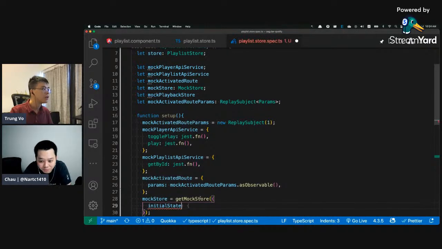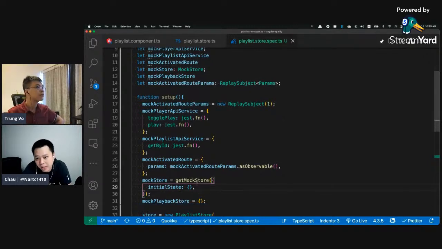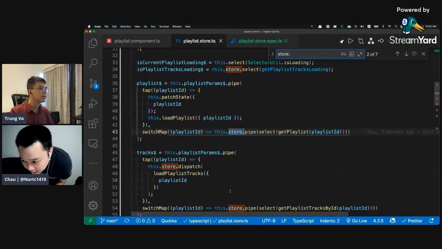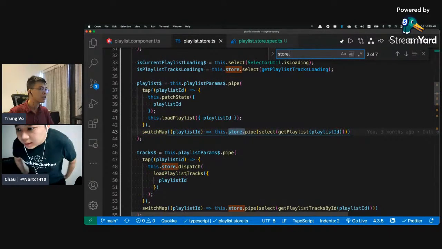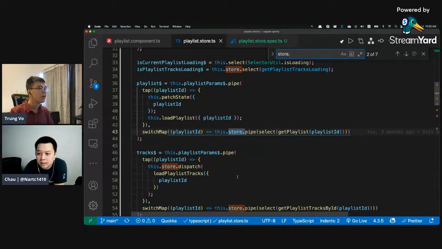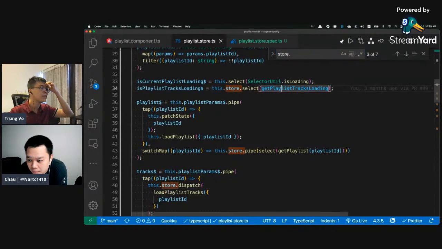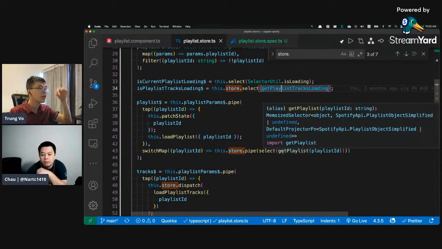All right. Now, the initial state can just be empty. Yeah, for now. And what are you using the store for inside of the playlist store? I need to check. So I need to select a few things, and then I dispatch an action.